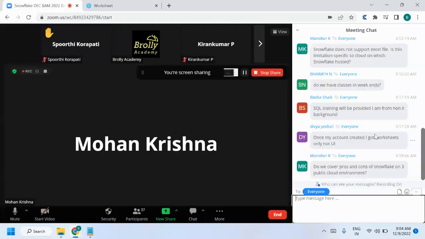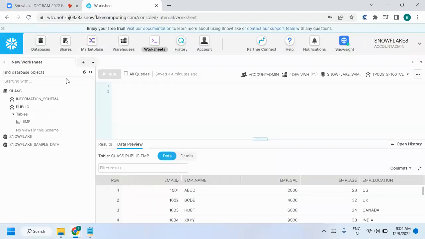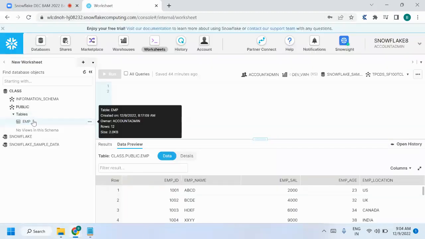And the table information has been shown, right? Like metadata, number of rows and everything. Yes. BQ has similar functionalities, right? Okay. Good.